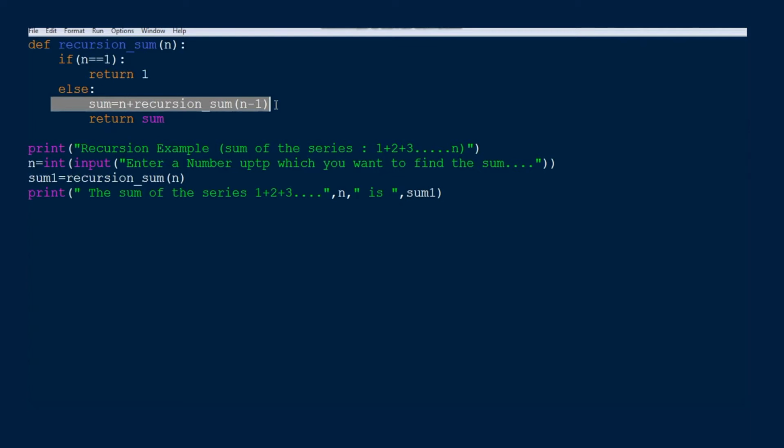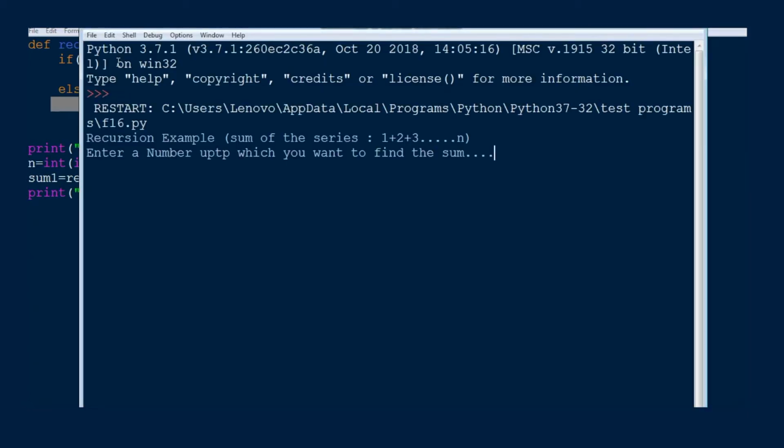This is repeated till n becomes 1. Once n reaches 1, the function returns 1. All the previous calls are resumed in the reverse order of calling. Once the first call is reached, we return the sum to the main script and print the result. Run and see the output for this recursive function. Okay, fine. Hope you have got sufficient stuff about functions in Python.